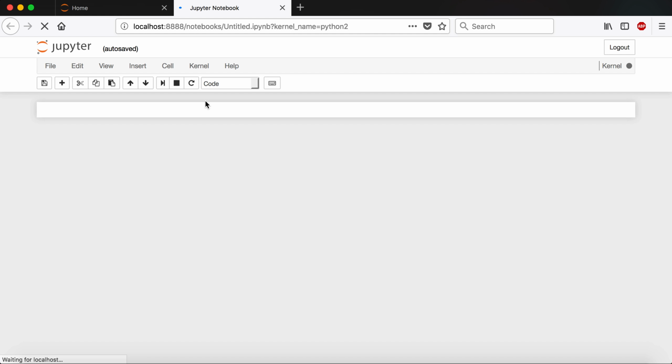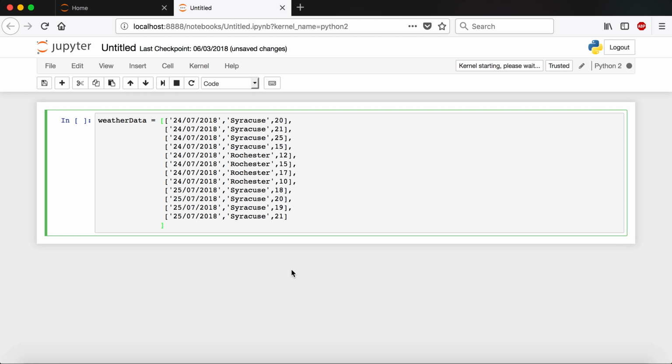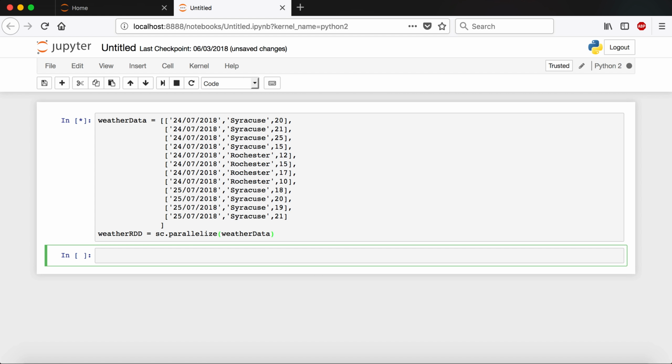Suppose that you have weather data like this that I have printed over here, and you have a weather RDD, which is weather data. Fine, this is what you have. Still it's processing and it's starting a kernel in the notebook. That's why it's going to take some time before we can execute this piece of code.